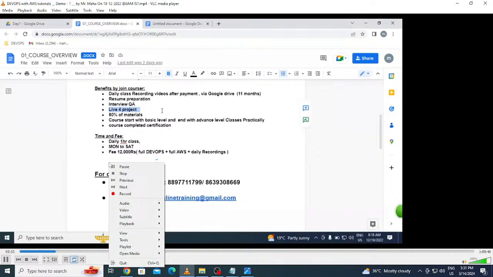For example, in the Ansible module or any module, we start with basics, go to advanced, and then at the end of the module we do one project. That is the model of our classes. Fine. 80% of the soft material I will provide, not hard copy, soft copy.